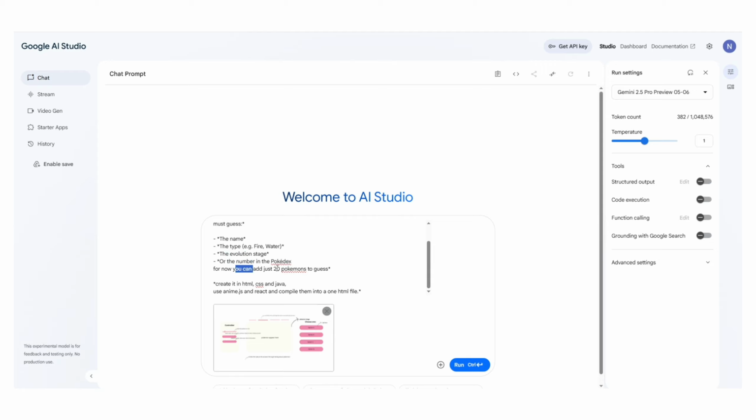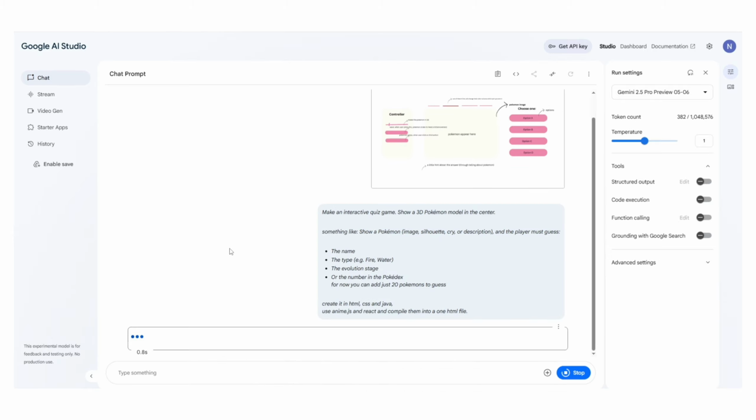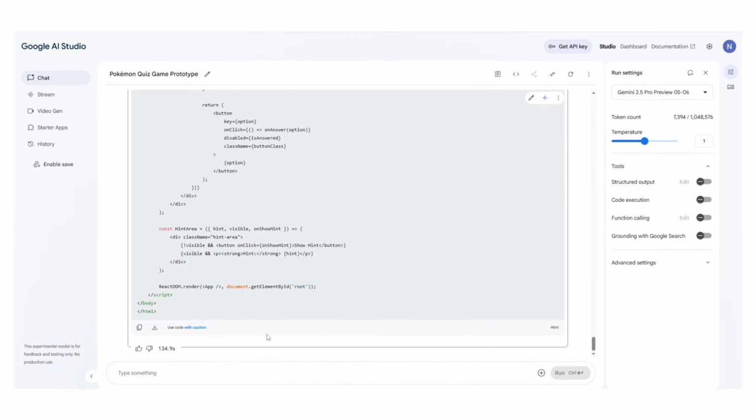For now, we are just adding about 20 Pokemon, and after that, I have added a detail of how I want this complete file. So I have written: compile them into one HTML file so we can test it. Now let's hit enter and wait for some seconds. Now let's download this HTML file and open it.